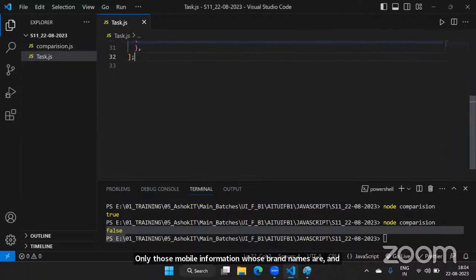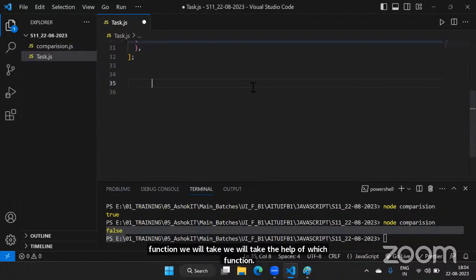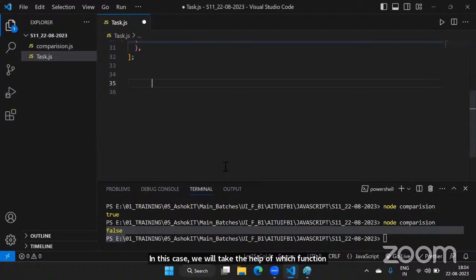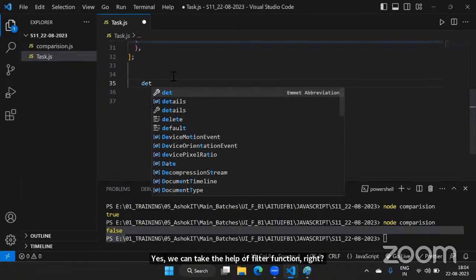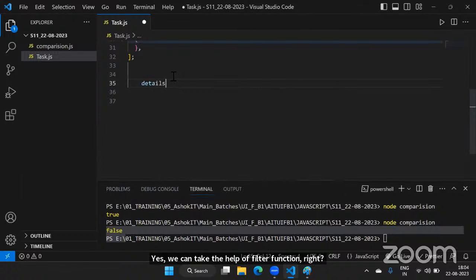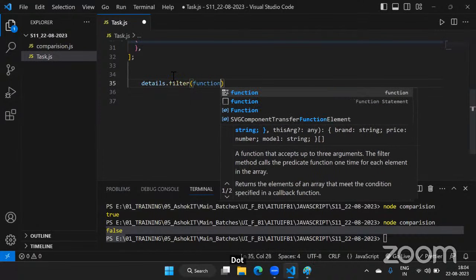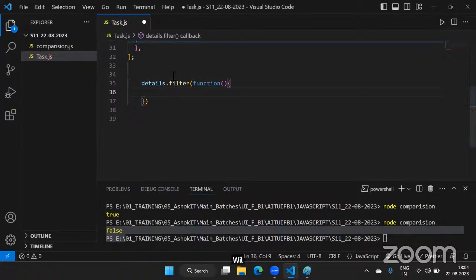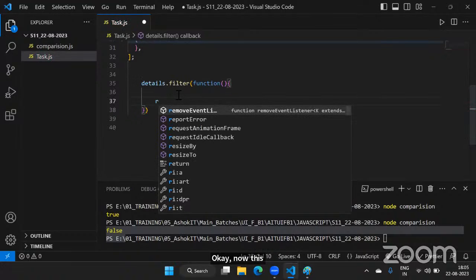So tell me, if you want to filter your array, which function will we take? We will take the help of which function? Yes, we can take the help of the filter function, right? So can I say details dot filter? Filter will take one callback function. Now this callback function should return some Boolean value.